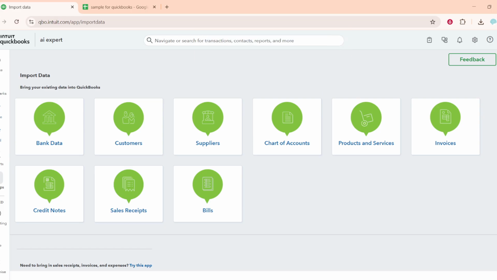Finally, review your imported data in the relevant section. For customers, go to Sales, then All Customers. For suppliers, go to Expenses, then Vendors. For products and services, look under the Products and Services list. Spot check a few entries to make sure details came through as expected.